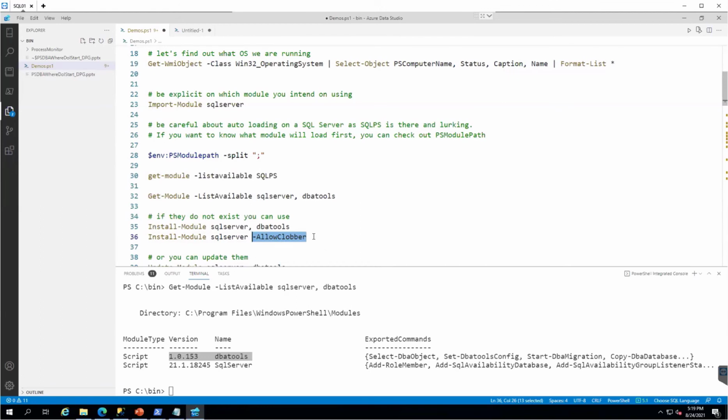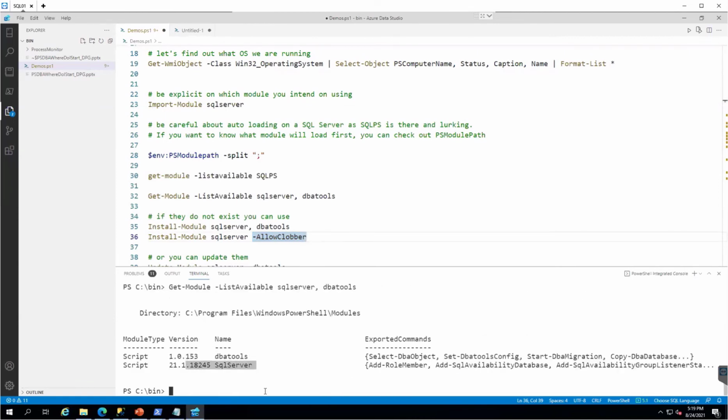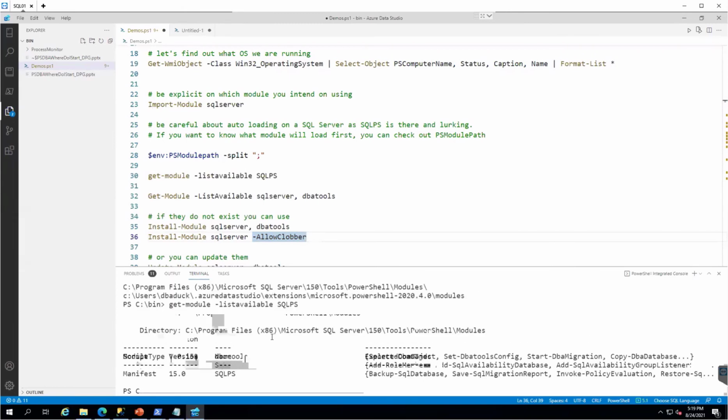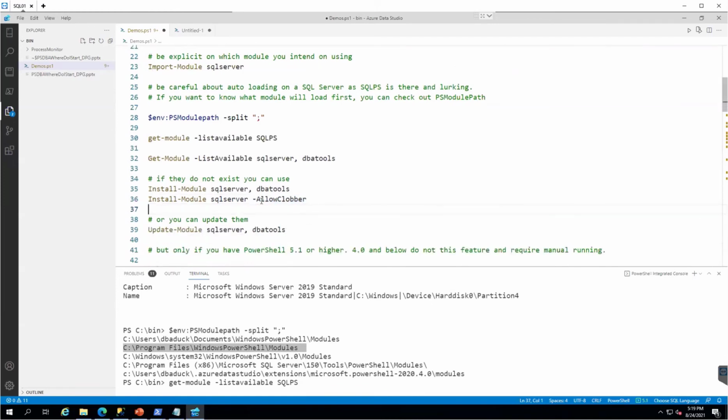And you're just going to allow clobber. So now I get SQL PS and SQL Server installed on the same box, and that's totally okay. Because again, what they did with your PS module path is they said you're going to be able to use the program files first. So if you auto load a command called Get-SqlLogin, it will auto load SQL Server and you're a happy camper. Okay, so that's the important part here, allow clobber.